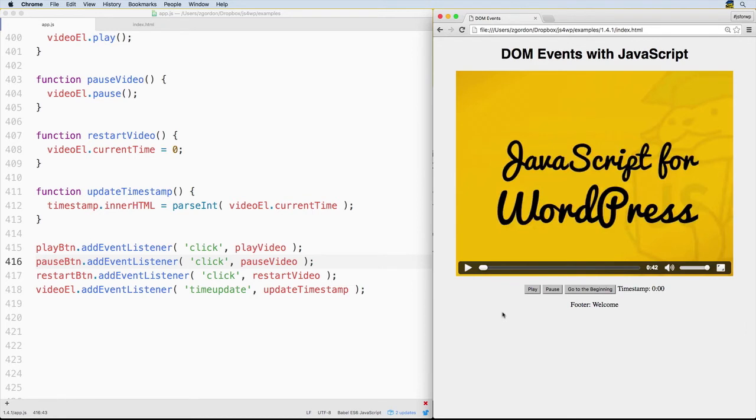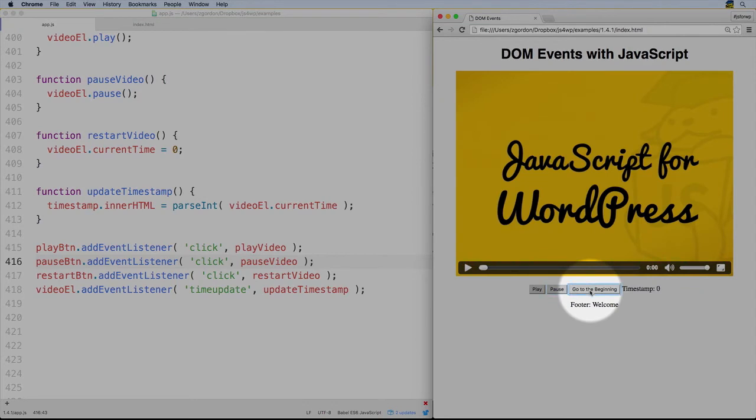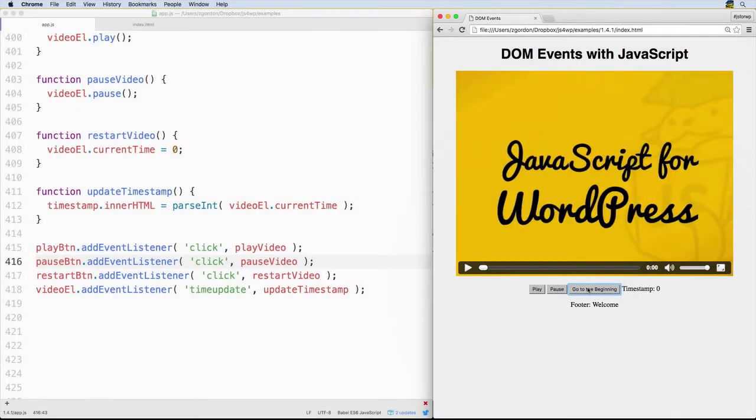So let's test it out here. I'm going to click play. And notice that when I click play, it moved forward. When I click pause, it paused. I could click play again. Pause again. Okay, then I'm going to click go to beginning, which is basically going to reset the timestamp back to 0. So I can move it anywhere, click go to beginning, and then it moves back.